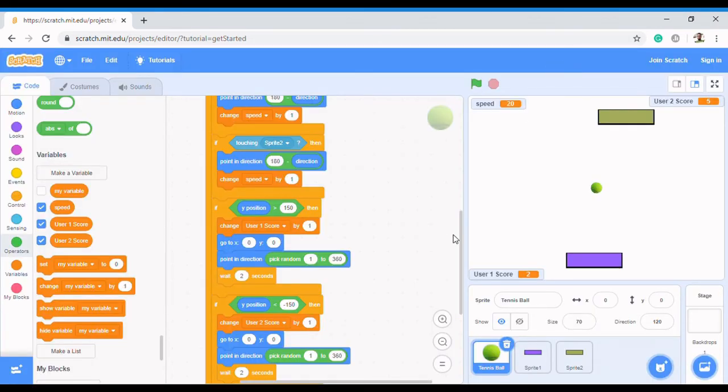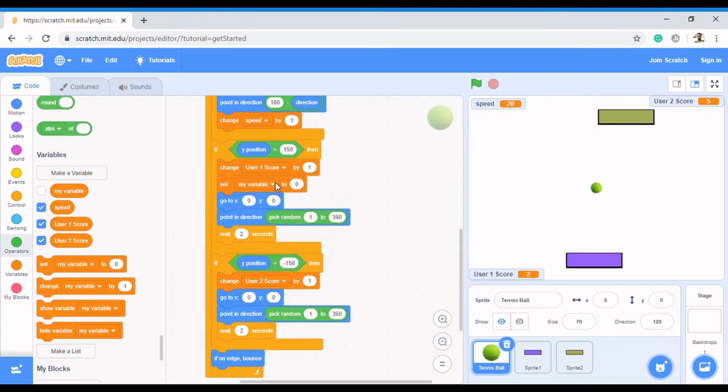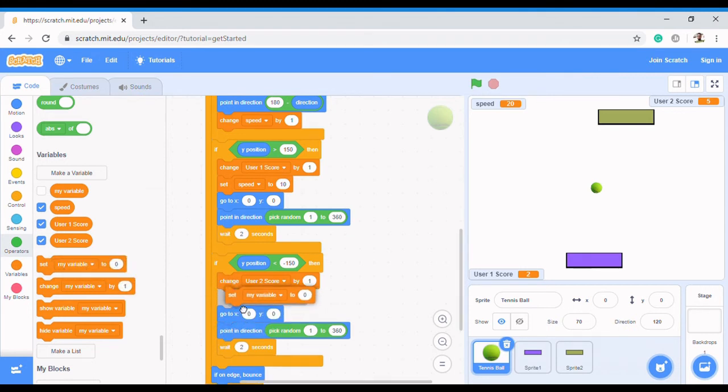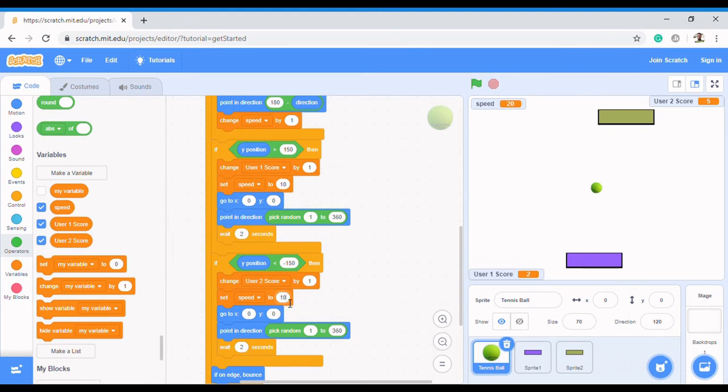To change that, we come back to the scoring aspect right there. We say change the score by 1, and then we want it to go back to the center, pick any direction, and wait for 2 seconds. At the same time, when it gives you a score, we set the speed back to 10 to start all over from 10. We do the same thing for the other side, so after getting the points, we set the speed back to 10.